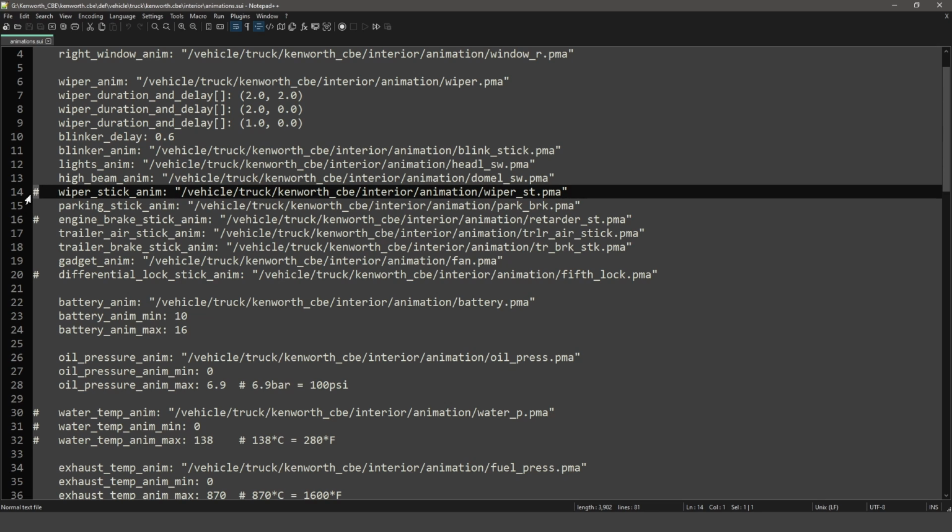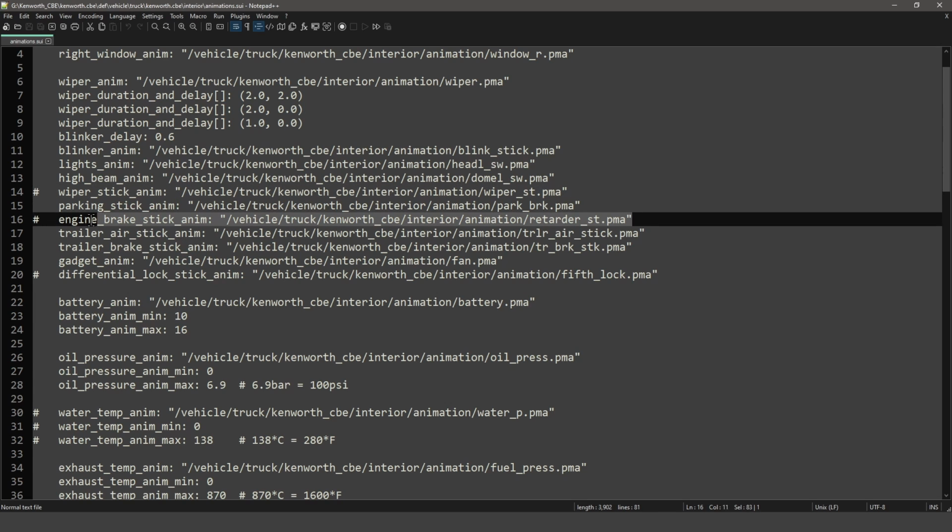Anything you see with a double slash or a pound sign or a hashtag, if you're a young whippersnapper, as they say, this has been commented out. So the wiper stick doesn't exist in this truck. The engine brake stick doesn't exist in this truck, and so on and so forth. So those you won't find animations for, and you can comment them out if you want to leave them in there as a plan to put them in at a later time. Or you can delete them altogether if you know that's not something that you're going to include in the interior of your truck.